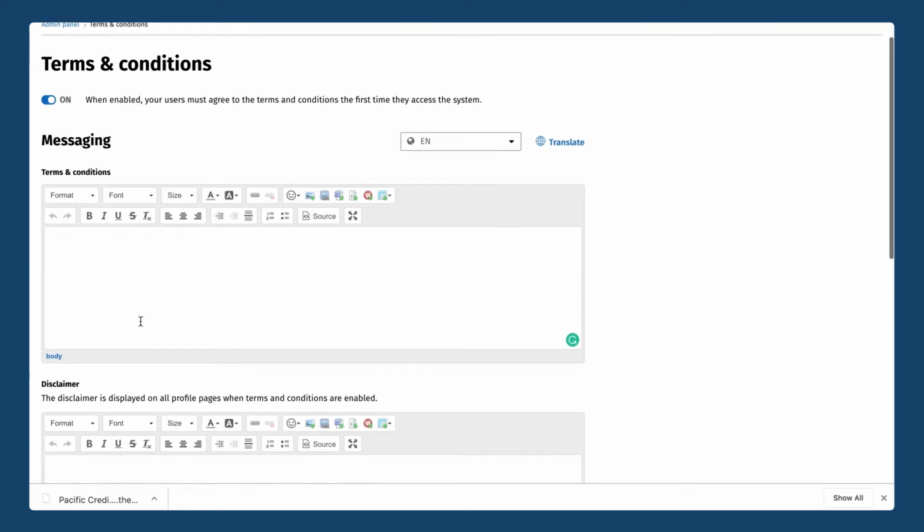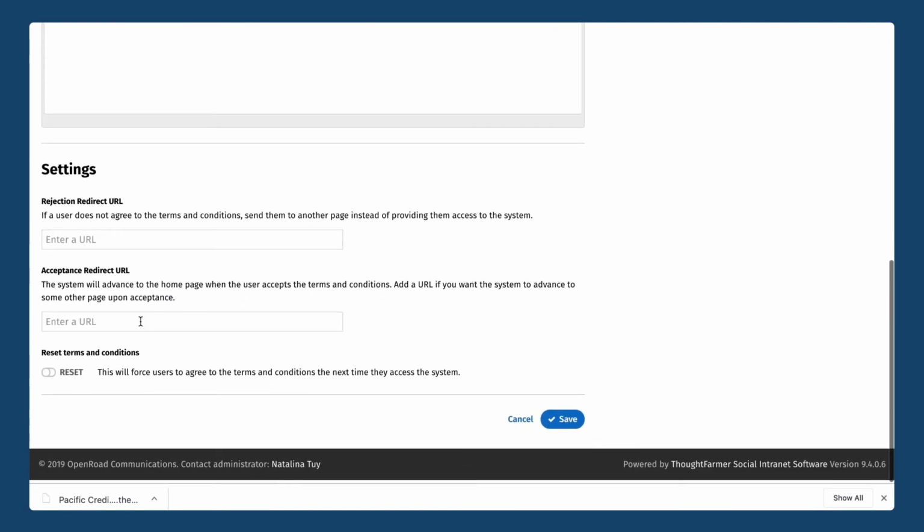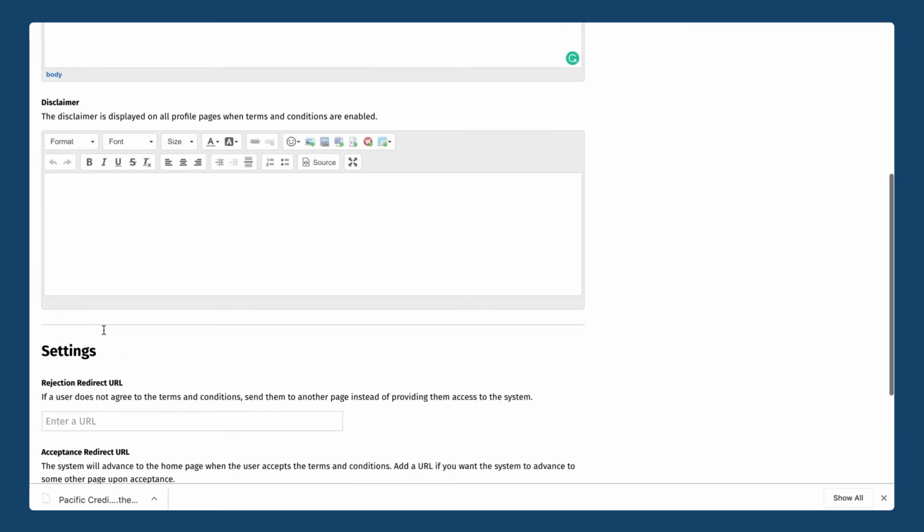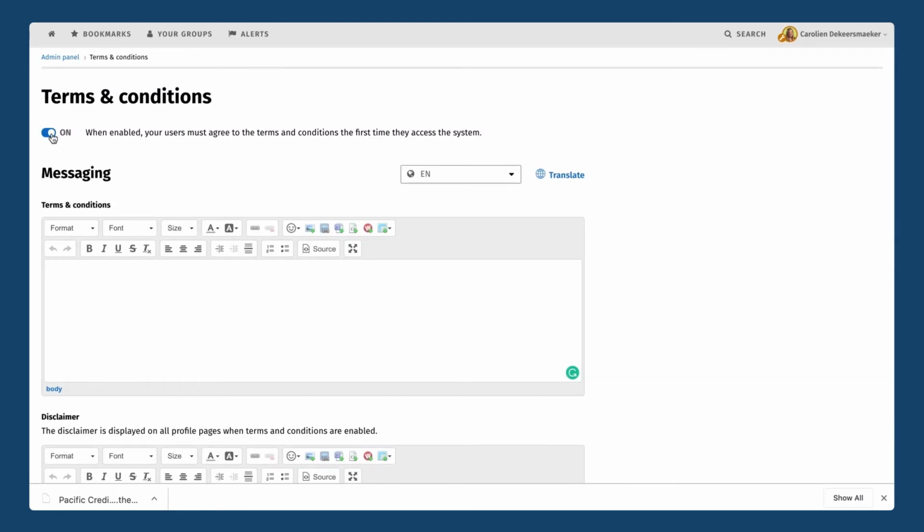If we scroll down here, you can see that you can put in 2 different URLs, right? If somebody doesn't agree with the terms and conditions and they click on disagree, which website or which URL do you want to refer them to? On the contrary, if they accept, by default, it will go to the intranet homepage. But if there's any other page on the intranet that you would like to show them upon agreeing to the terms and conditions, you can put that URL in here as well. So you do have that option. By default, this will be disabled, but if it is something you want to use, you can go and enable it at any time.